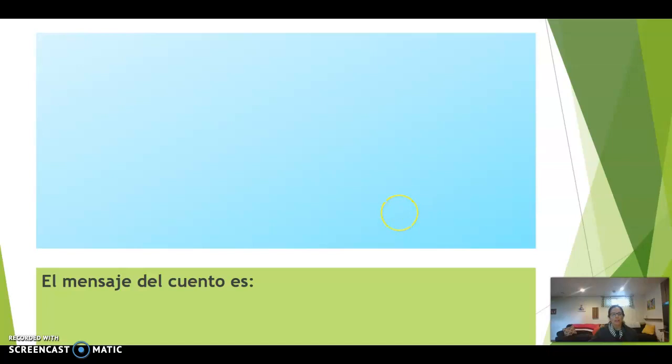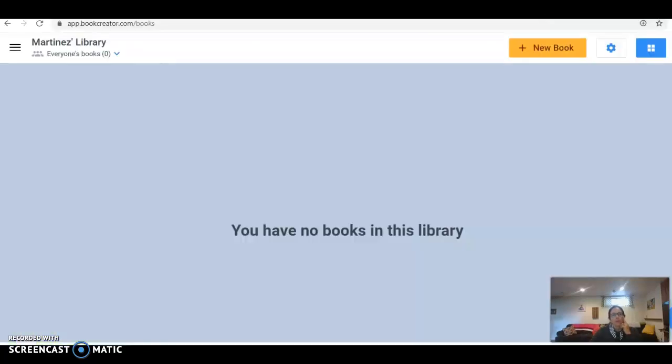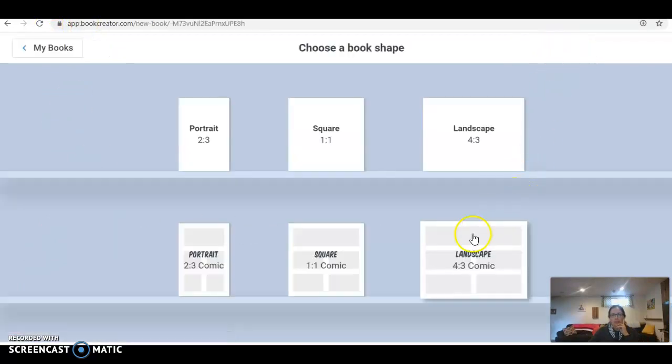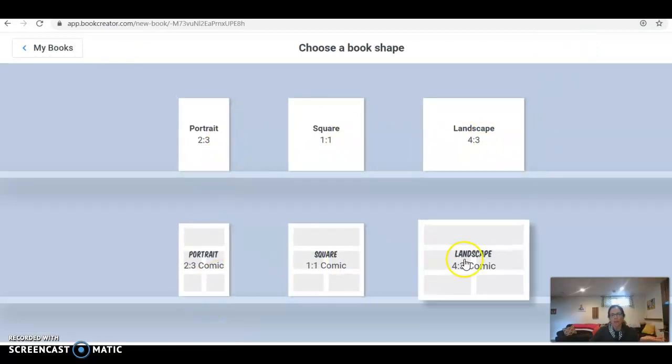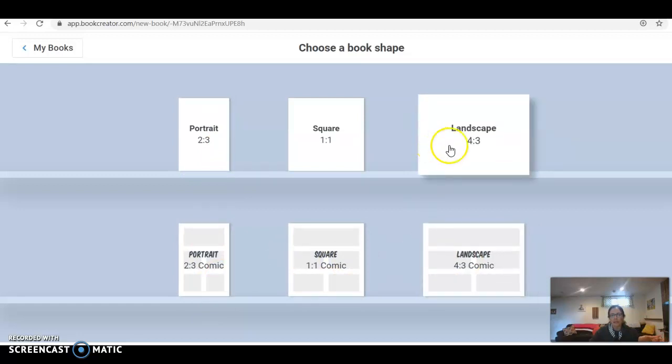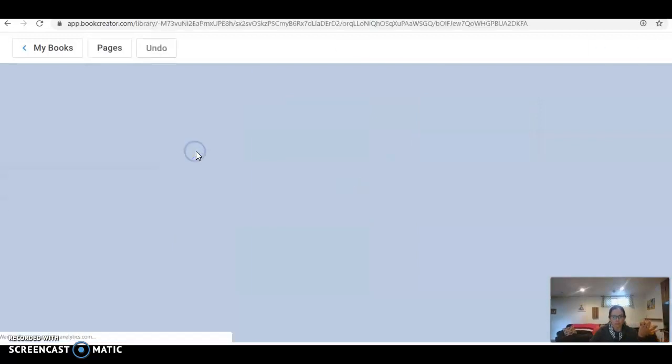Okay. All right. So once you have decided which 4 slides you're going to illustrate, you are going to go into a different website. Okay, the website is called Book Creator, and I will put a link under the assignment. And this is where you're actually going to create your book. So you can go New Book, and then you can decide which format you would like to work with. Okay, let's say I pick this one.